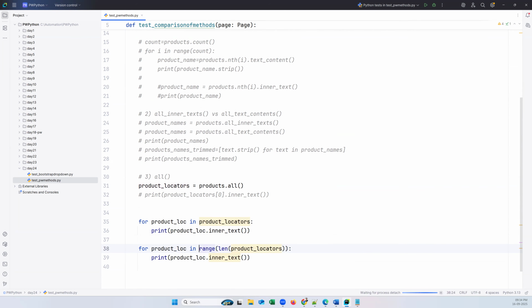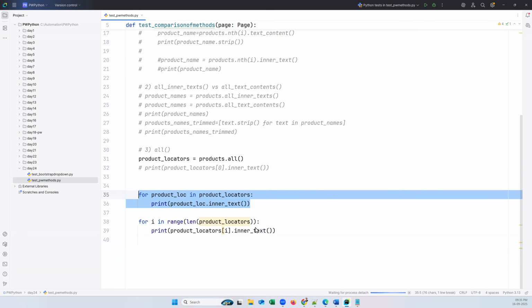Now this is a range. Accordingly, this product locator loop will be written. Now I can use one variable called i, some index. Now i is an index actually. So how do we get an individual product using this index? Instead of inner text, we use product locators of i dot inner text. This is another way to get the elements. Either go for this one or go for this one.